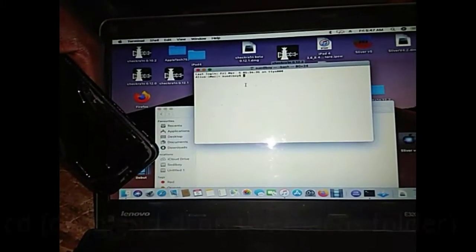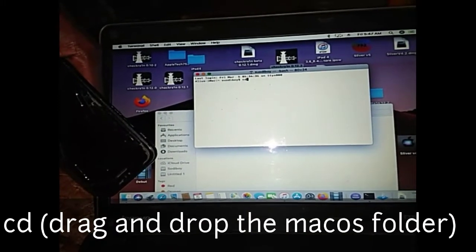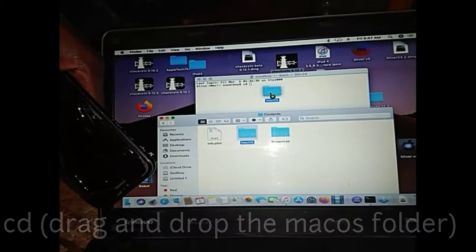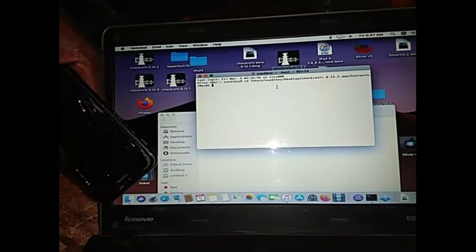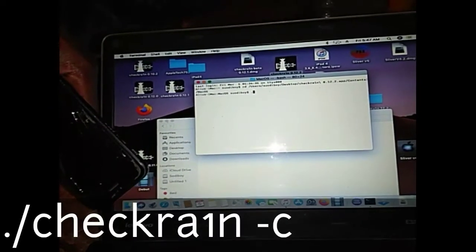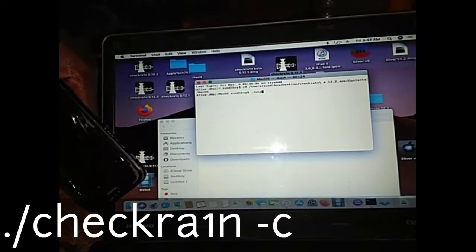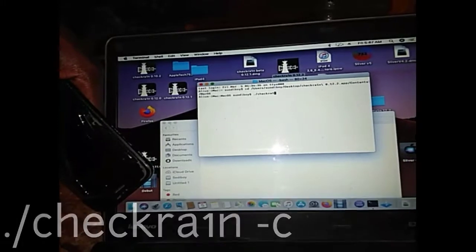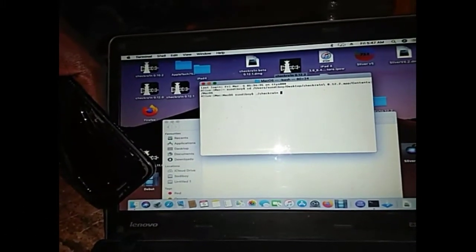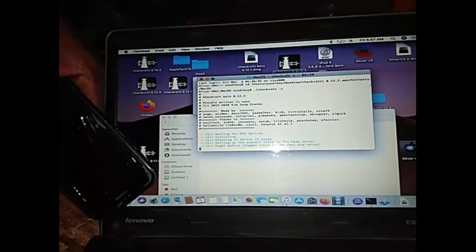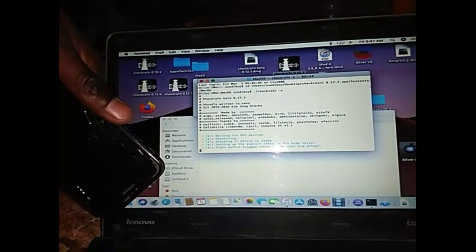Before you drag it, first of all, type cd, then a space. So now you can drag the macOS folder. After dragging, just click enter. Then now you type ./checkrun. Checkrun, then space, then hyphen C. Click on enter. You can see it will just jailbreak it for you directly.